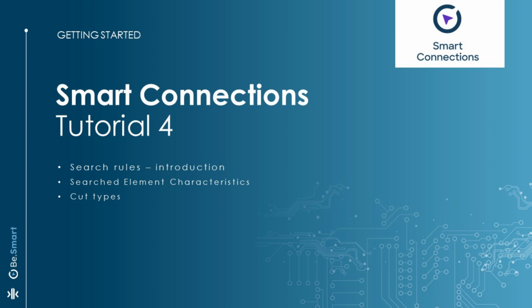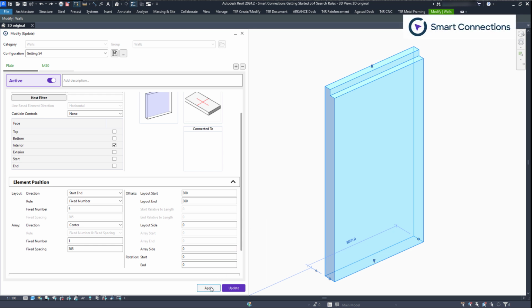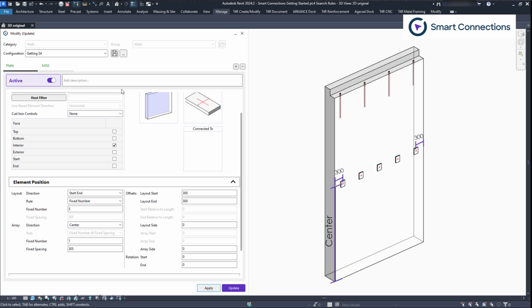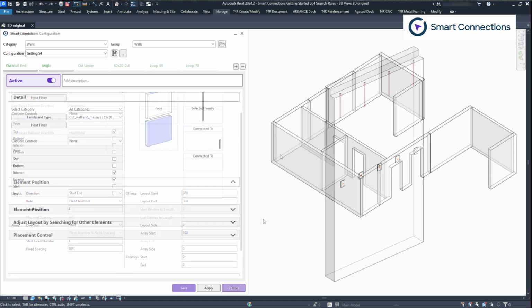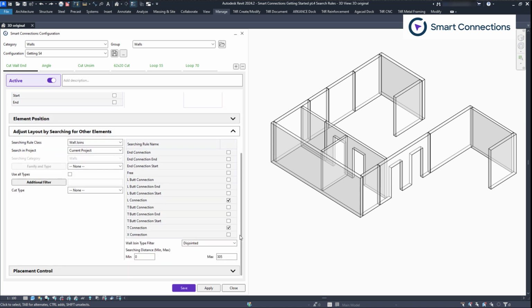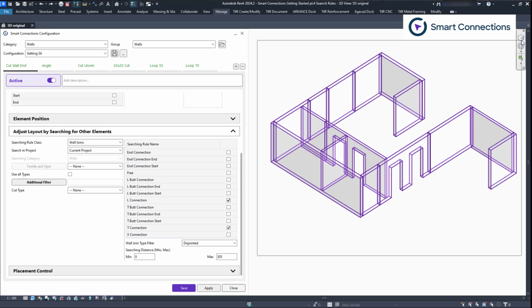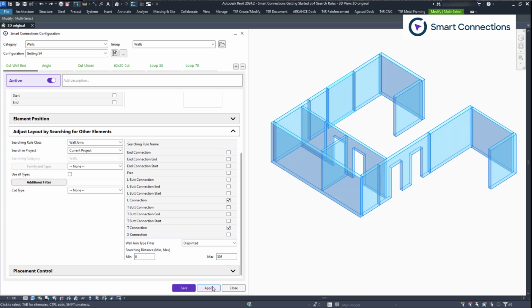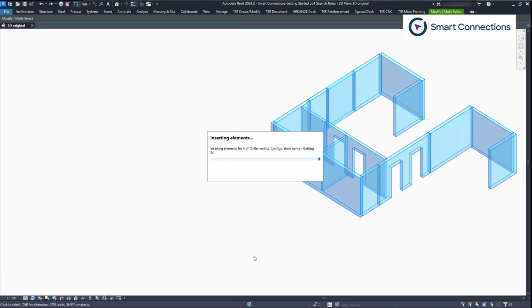So far, we've discussed positioning families using layout and array settings to define precise distances from the host's edges. Now, we'll build on that by learning how search rules enhance family placement under specific conditions. Search rules detect element connections in a project and place user-defined families accordingly. For example, they can apply specific loops and cuts for various L or T wall connections.